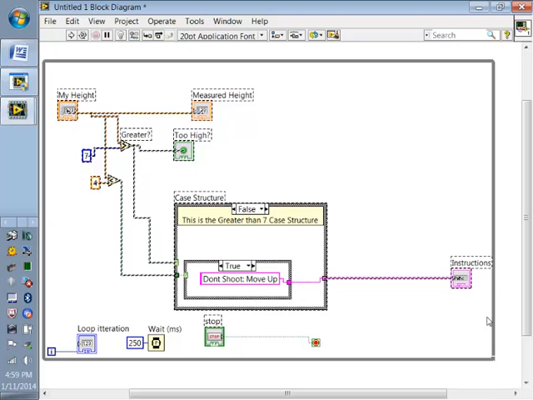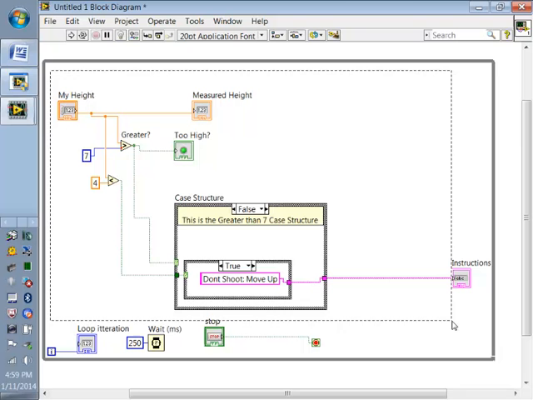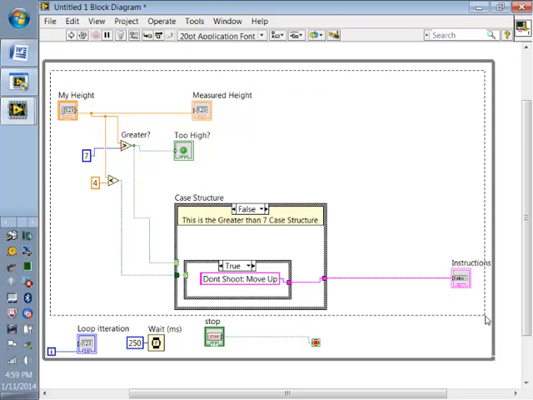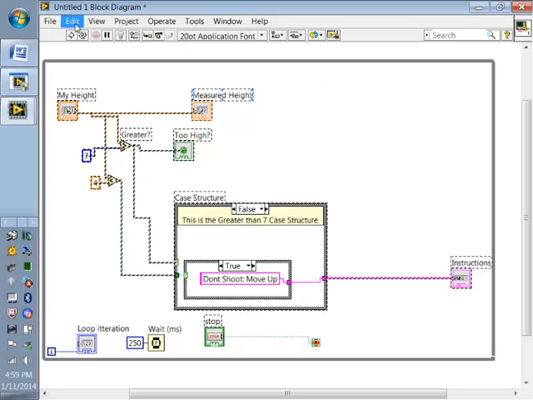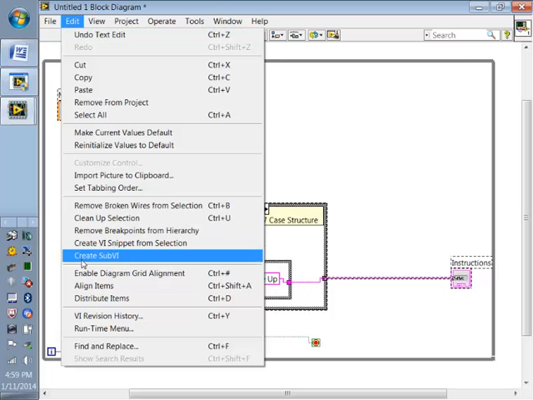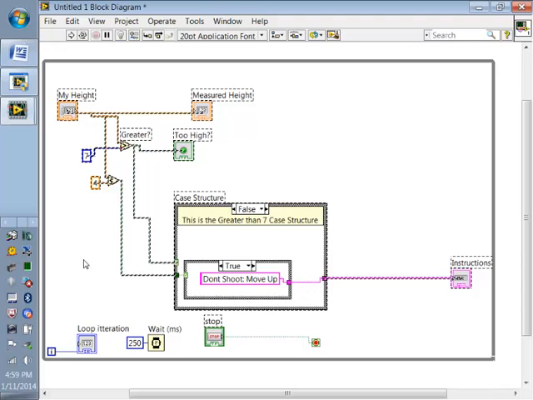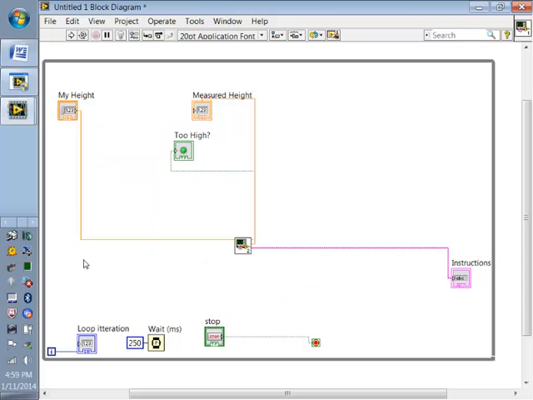Okay? So, I pick everything that's inside the loop, but not the loop itself, and I go to Edit, Create Sub VI. See that? Edit, Create Sub VI. Watch what happens. Voila! It's made a sub VI. What's a sub VI? Well, a sub VI is a graphic. It's a square. It's a function, because we made a function.